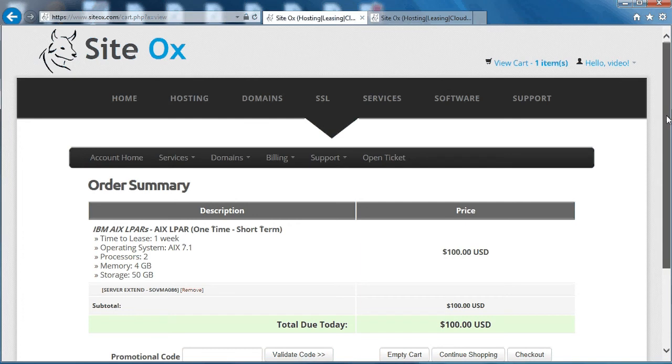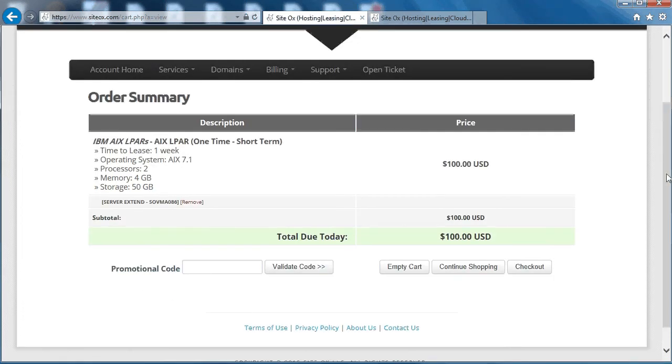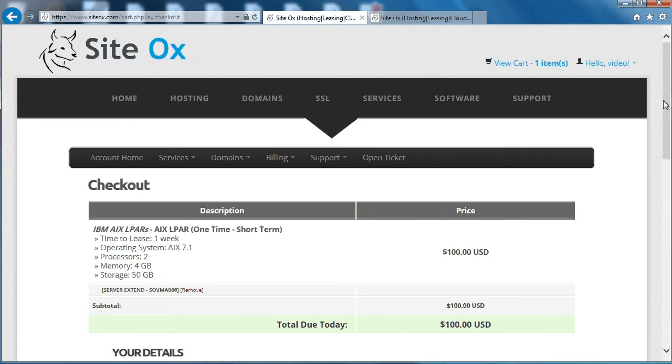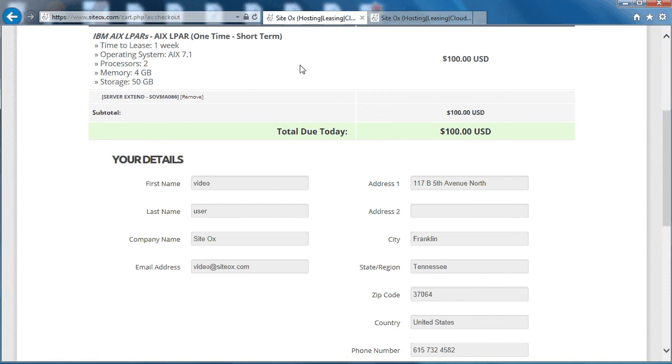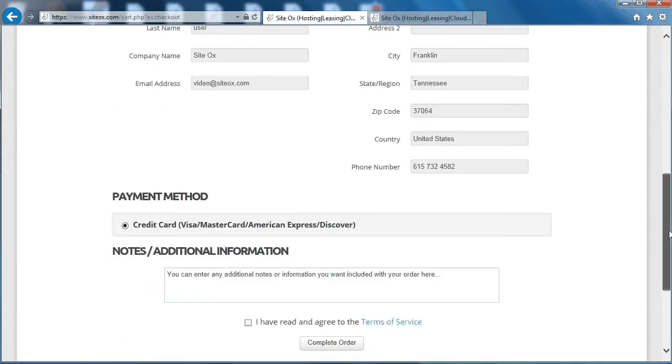And that brings us to our order summary page, where we could continue shopping if we wanted to. For the purpose of this video, I'm just going to click Checkout. We're just going to add this one item. And that brings us to our checkout page, where we see that we have our extension, our 1 week extension. We have the details of the user making the purchase. We have our payment options.